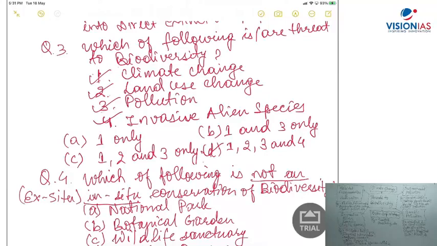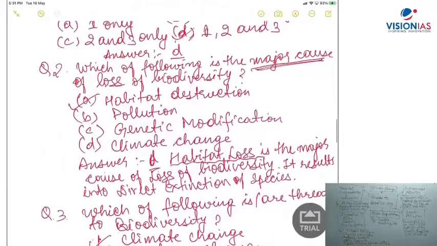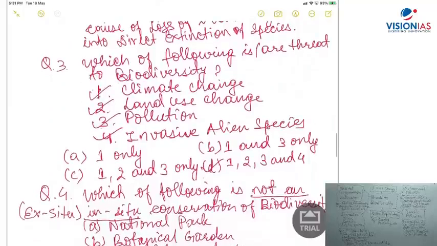So D will be the answer. You can get a direct question like which is the major cause of loss of biodiversity, or you could get a multiple choice question, right? Multiple choice can be there. Now my question here is that, have you written that? Have you copied this part of it? We have already covered this one.